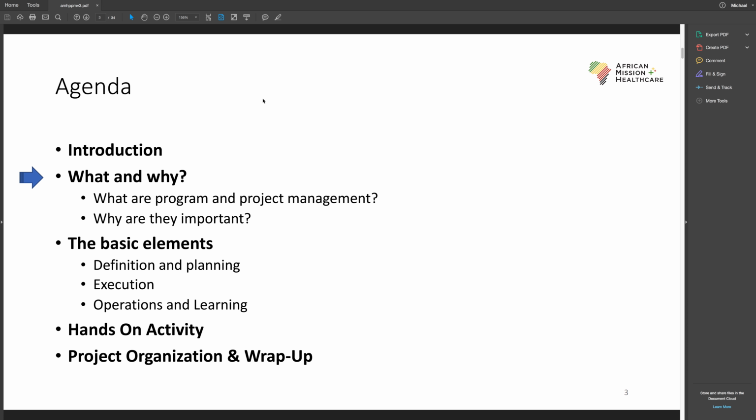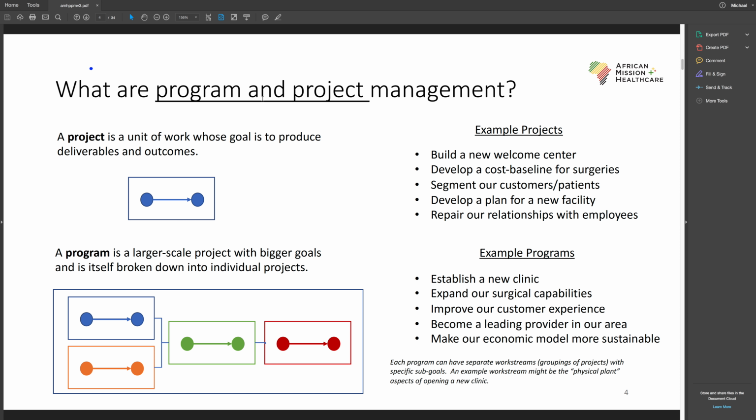So let's jump right into the what and the why. I usually find it's a good idea when doing training to put some definitions out there. Sometimes they're more helpful than other times, and sometimes they introduce new concepts that are pretty critical. I think in this particular case, we all have some intuitive feel for what these are, but let's start off with what is a project?